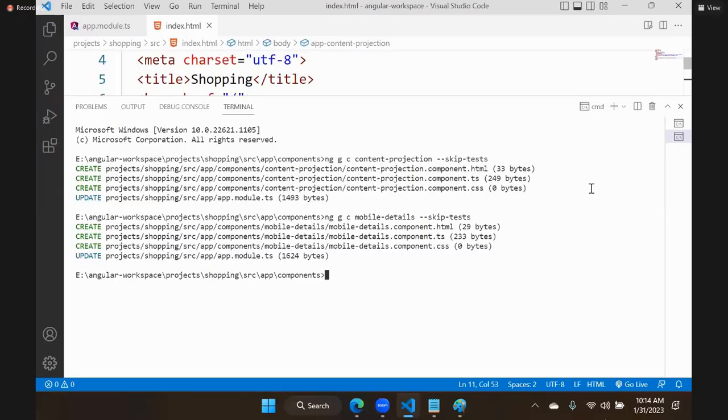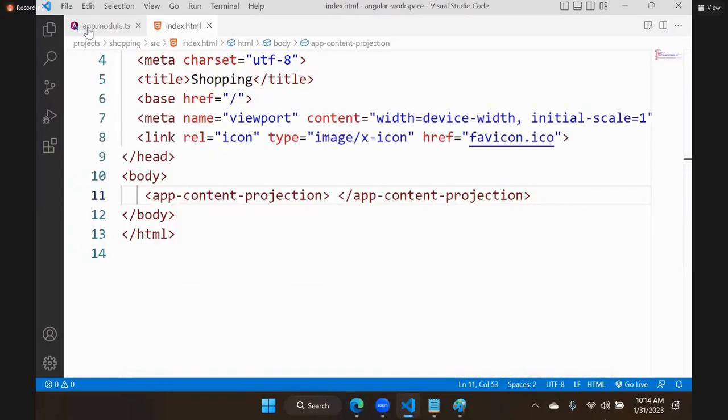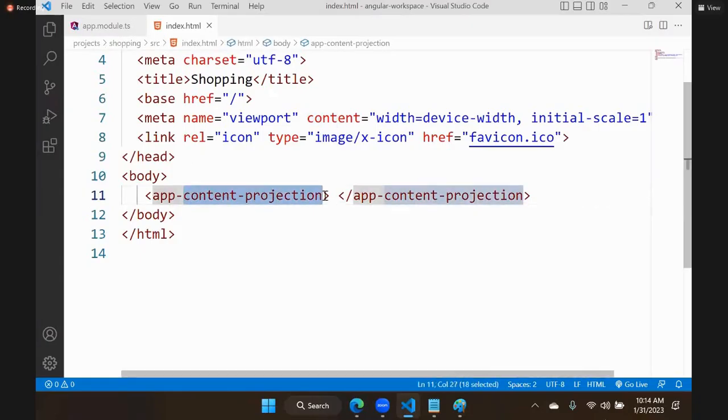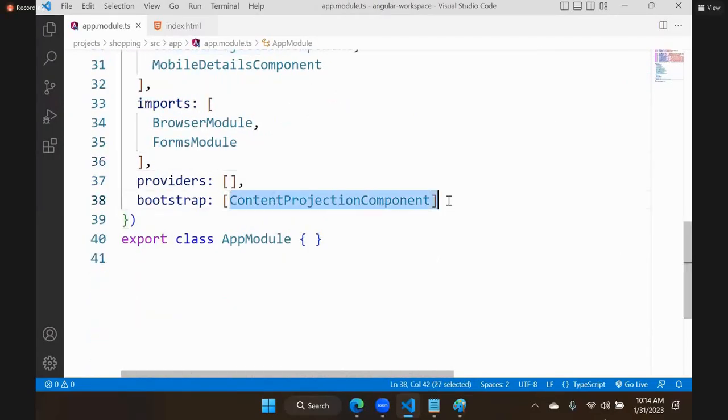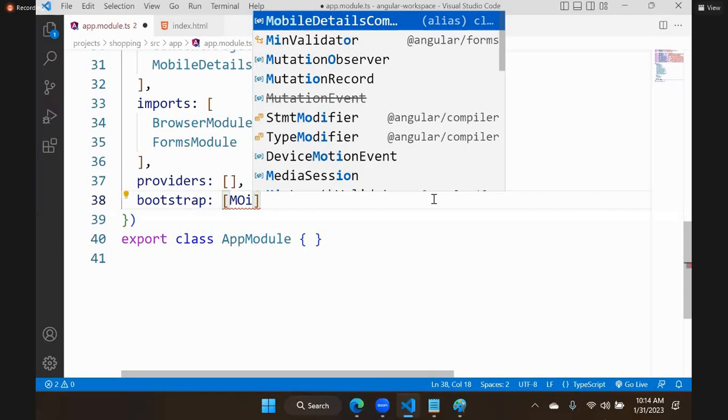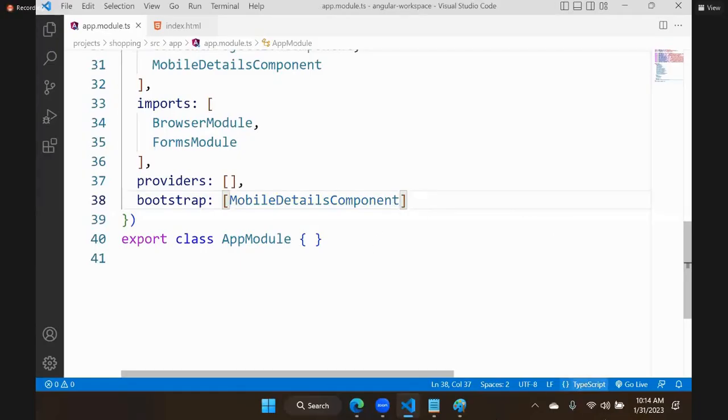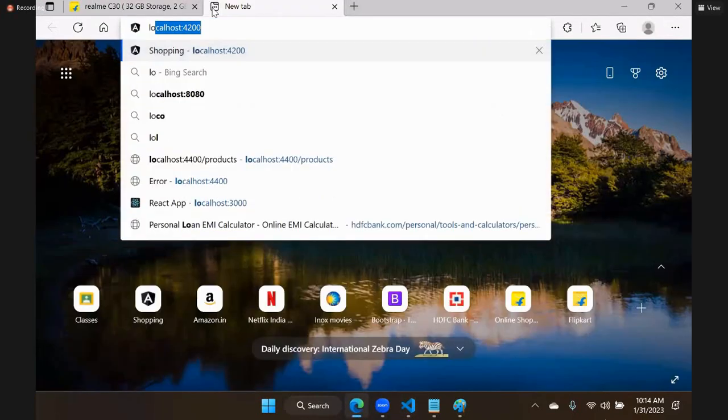Now let's add the design here. Keep it in the startup. We are adding mobile details and defining the mobile details component in the startup. That's working fine. Now what we need to do is create the design.